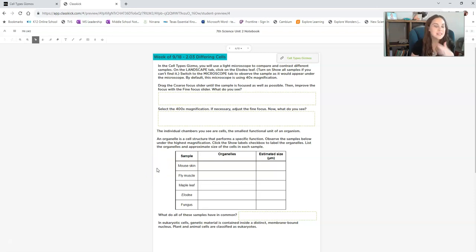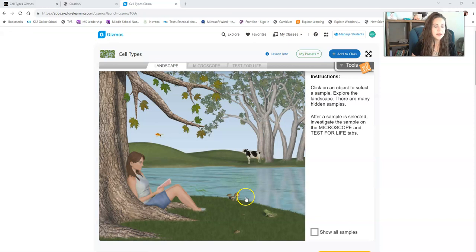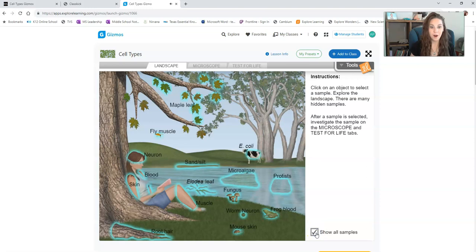Now, I can demonstrate here for you. Remember when you log into Gizmos, you should be using my username, and then you can select your name from the list after selecting your class. Remember, your 7th grade science, select your name, and then you can search for the cell types gizmo, and then click launch. When you do that, you are here, okay? Now, once you come into the gizmo, you can hover your mouse over the organisms and see they light up for you. But I just like to check this little box here, and it'll bring them all up at one time.